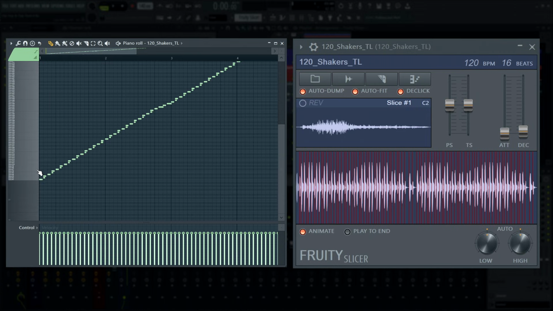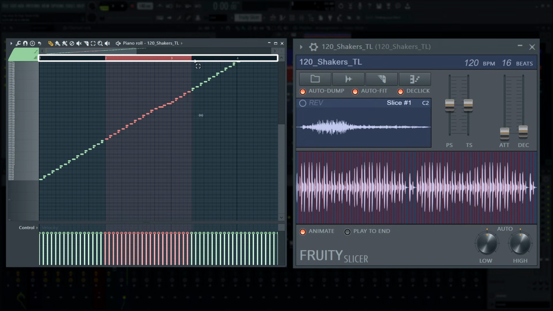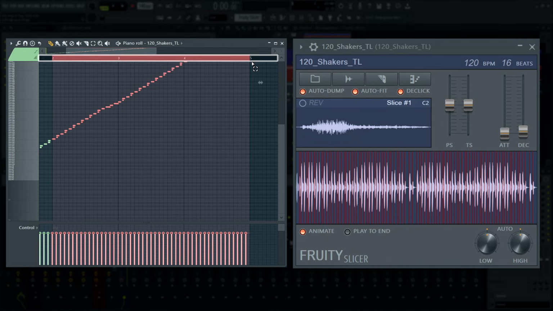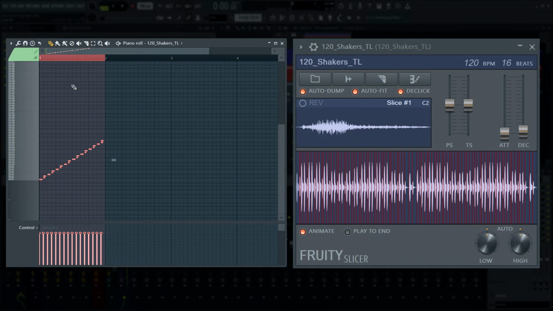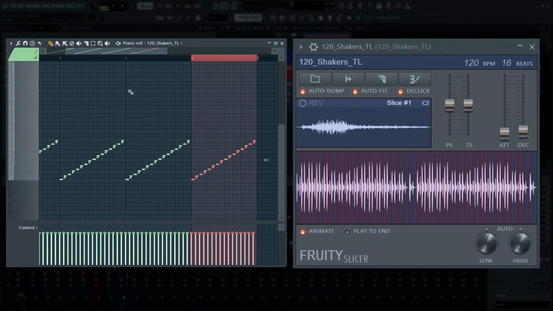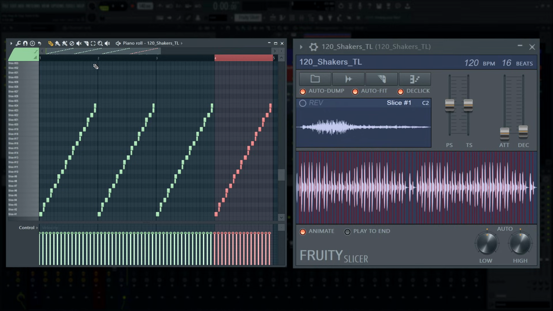At 4 bars, this loop is also a little long for what I need. So I'll select the last 3 bars by right clicking and dragging in this area up here to make a time selection. Then I'll press delete on my keyboard to delete those notes. Then I'll select the first bar and press Ctrl and B 3 times to duplicate my selection.